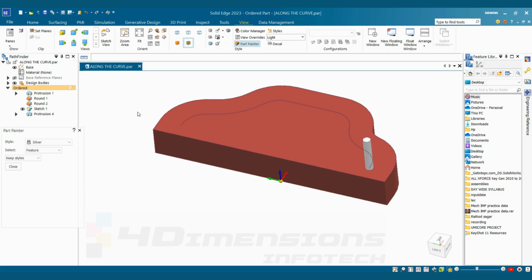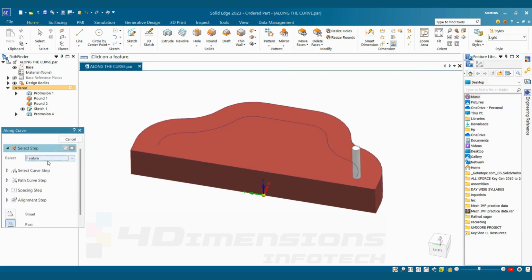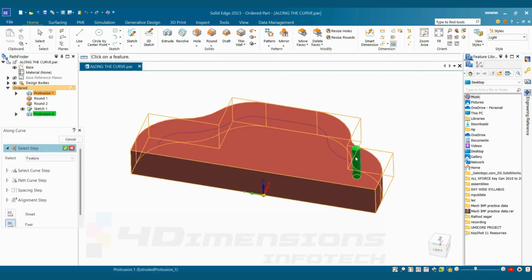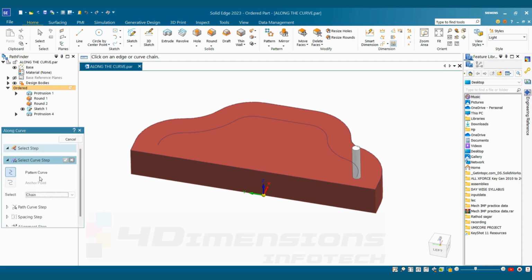Now we want this feature to be patterned along the curve. For that, say Home, select the type of pattern you require. It will ask you to select the feature. Select the feature required, say OK. Next you need to select the pattern curve. So I'm going to select this pattern curve here.